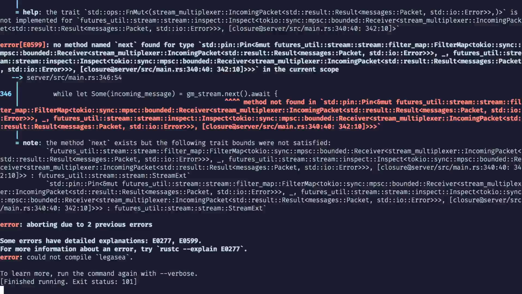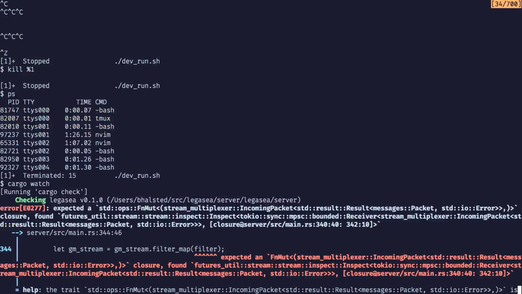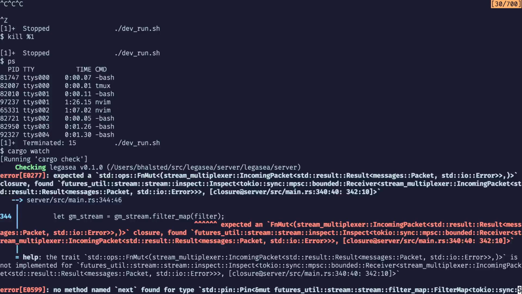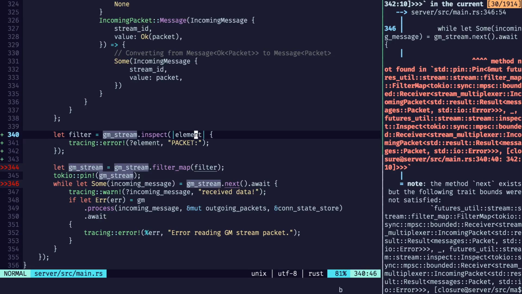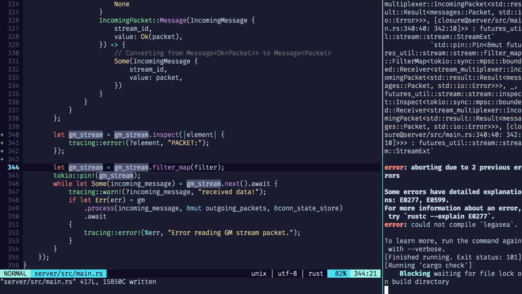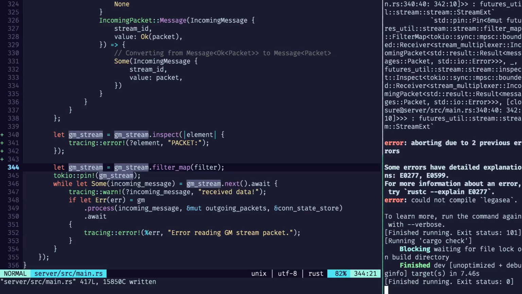So what's the big error here? Filter, it says it expected a FnB. Oh. Yes, I did that absolutely wrong. This should be GM stream. We're just rebinding that. That should be better. Okay.